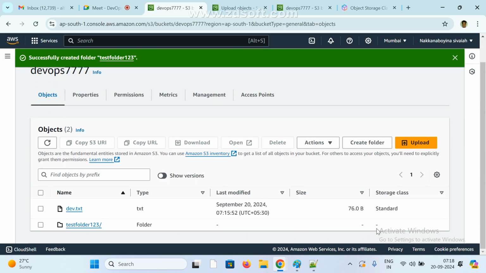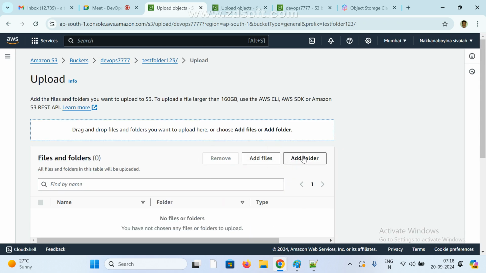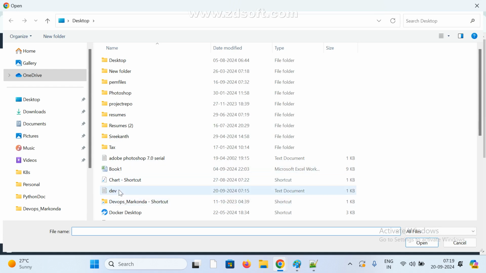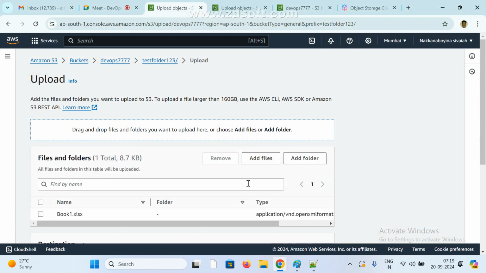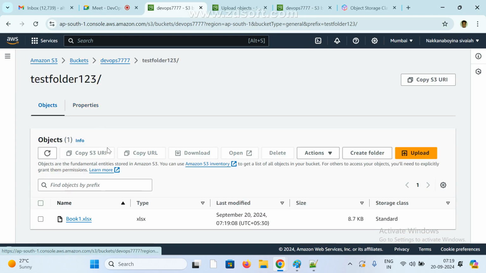Now see, this is a folder, right? We don't have any file. Now upload, add file, whatever you want, so we can check it. Upload it. Now click on the folder. Now see here, for this also the default storage class is standard. If you upload any file, by default what is the storage class type? Standard only.